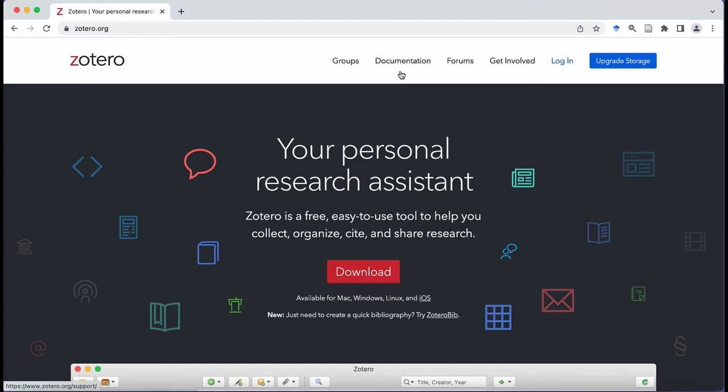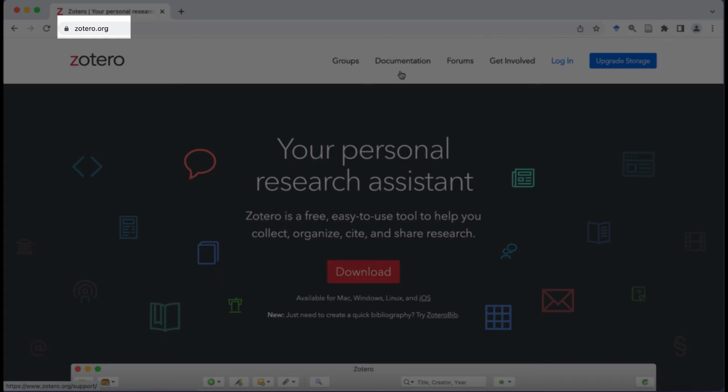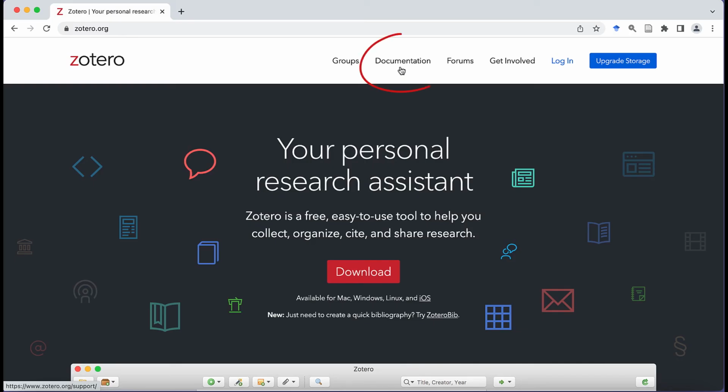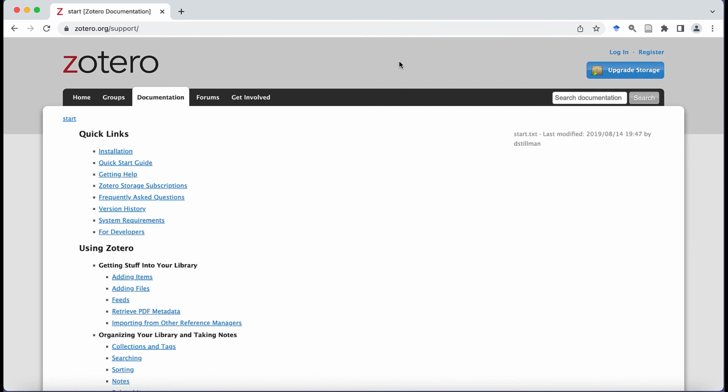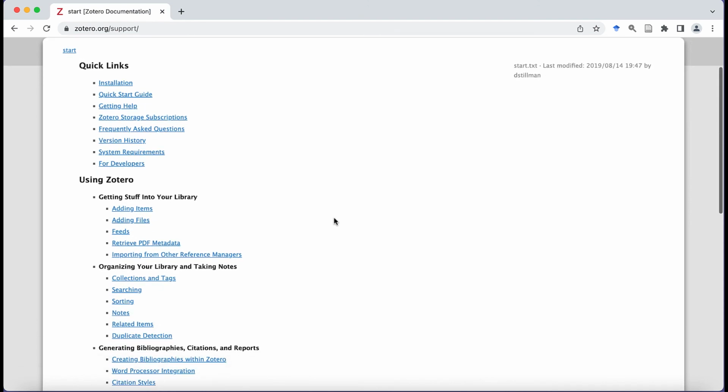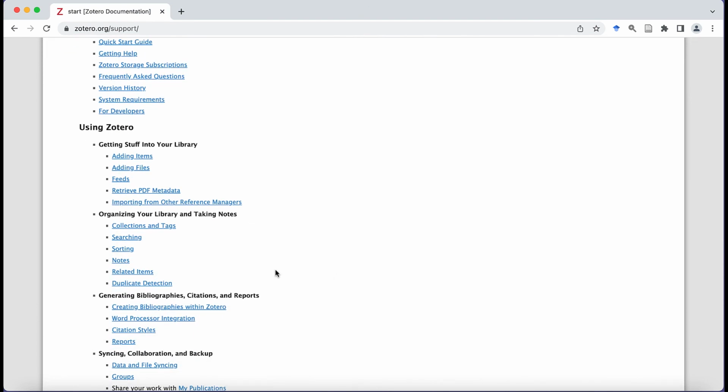Remember, if you'd like more information, go to the Zotero website at zotero.org and click on the documentation link. This has information about using Zotero and more information about organizing your library and taking notes.